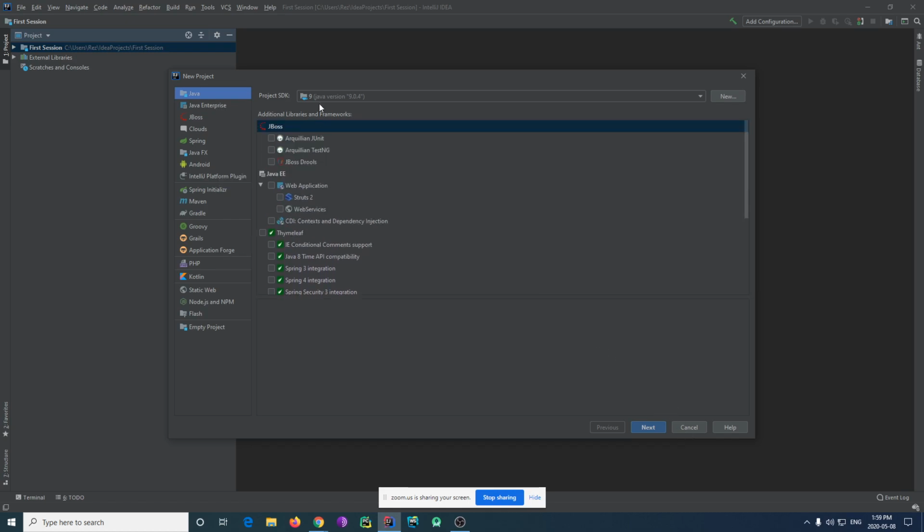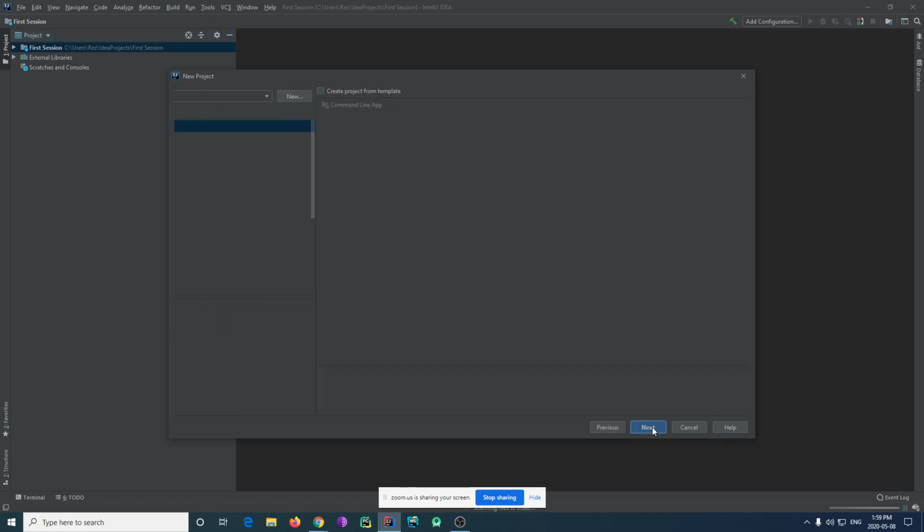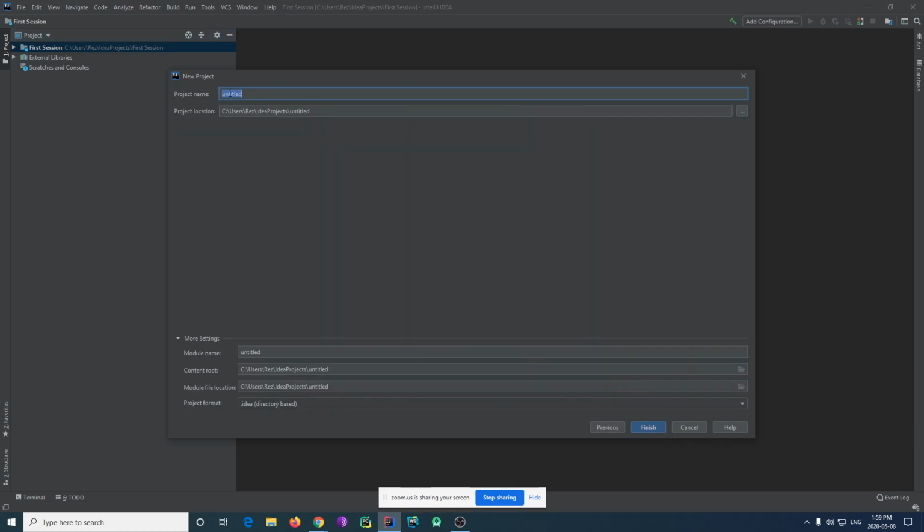So for now, just make sure you have selected Java at the top left, and just keep pressing next. Give it a good project name. Make sure the location is somewhere you understand where it is, because when you submit a project or an assignment, it's not one file like you saw in C++. You need to submit a lot of things. Okay, so this is really important.